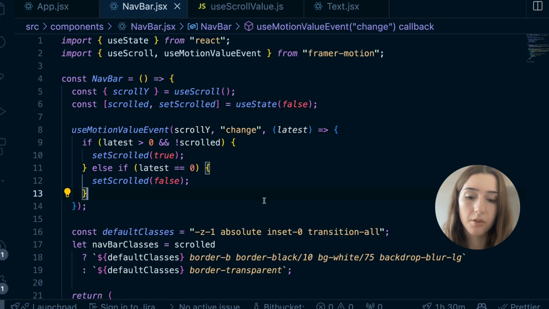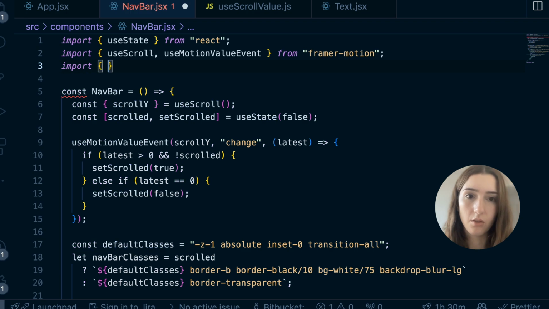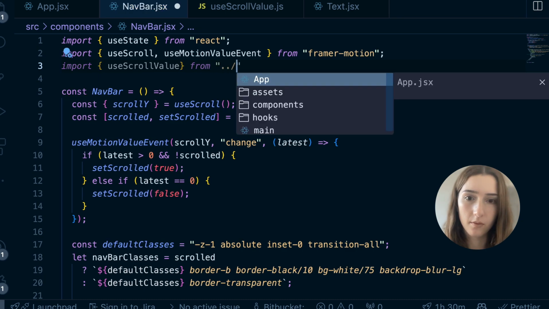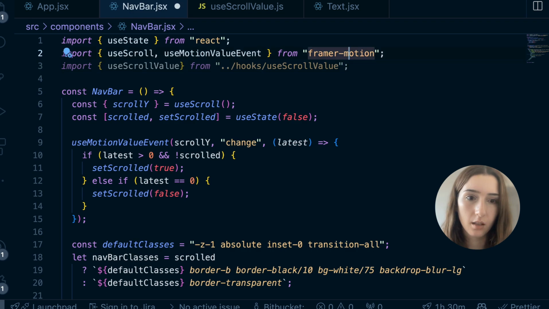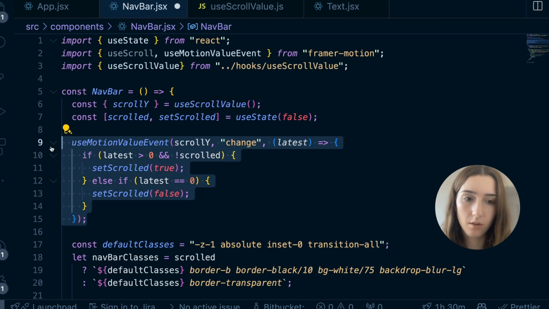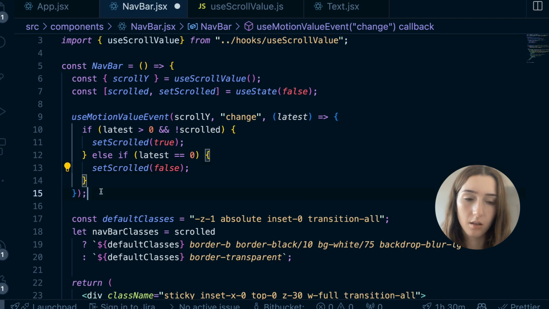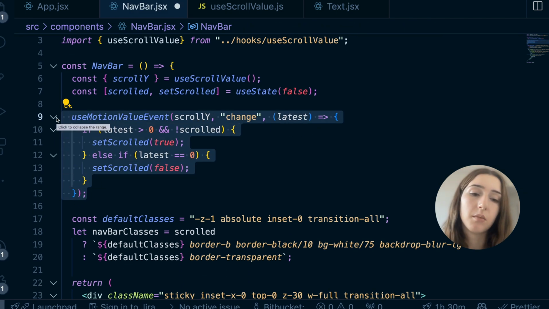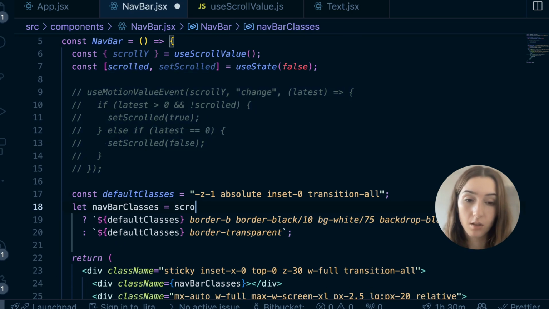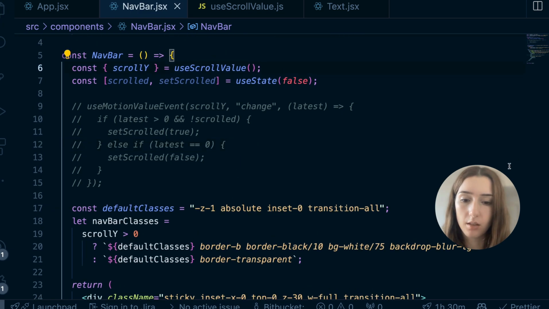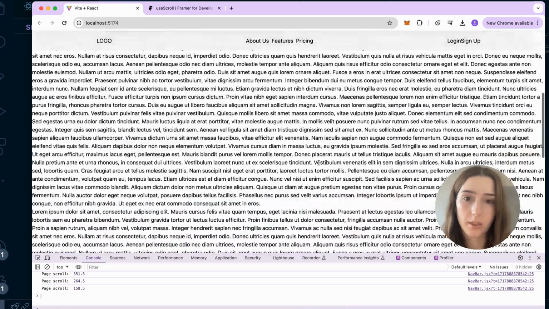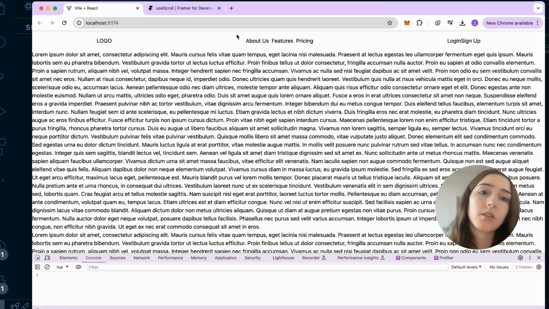Now we can go back here and import our hook, useScrollValue, that's from my hooks folder, and here we're going to call this function. We don't need this anymore, because we can determine scrolled by, let's say, if scrollY is more than 0, that means it's scrolled, right? So here we go, and time to test. Okay, let me reload the page just in case. Okay, we go back. There's no border, no backdrop, and yep.